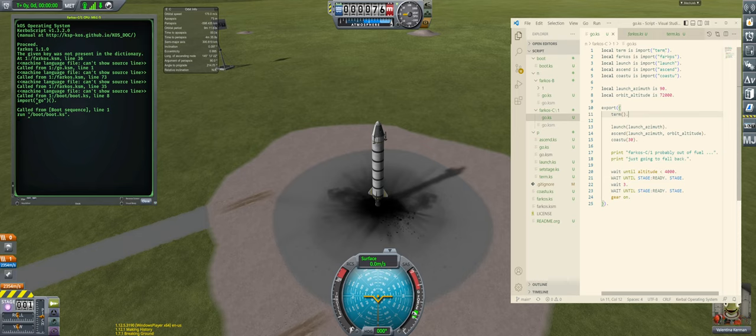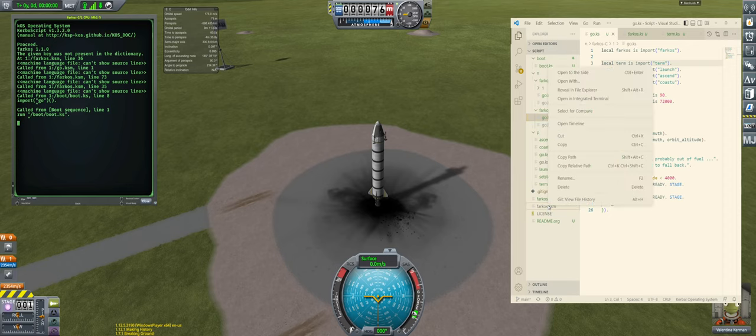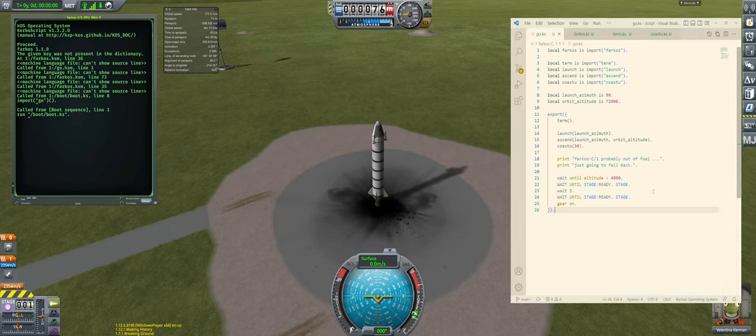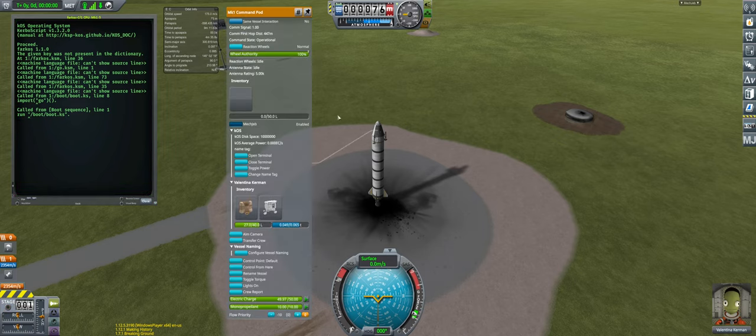Let's just double check. Farco's is a stock import. Actually, Farco's is a built-in term launch send goes to you. Term launch send goes to you. Wish I could tell this VS Code to not show me KSM files. Probably not. Okay. Hide VS Code and go over here and hit toggle power. Badonk.